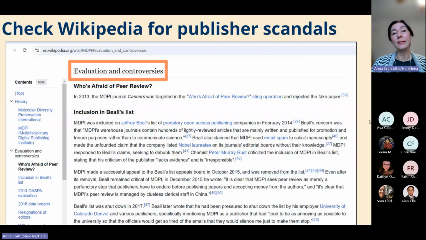Wikipedia is another great place to check. Some publishers have very long evaluation and controversy or scandal sections that can be interesting to read. This particular one is for the publisher MDPI, which has a kind of, well, they have done many things in the past, and they have some good journals, but they have had some problems.